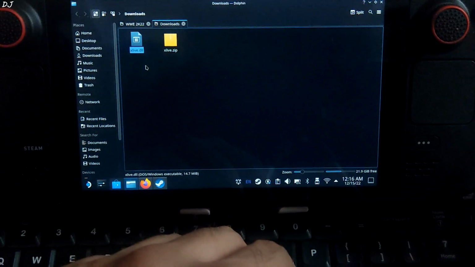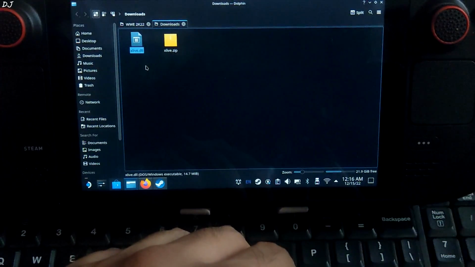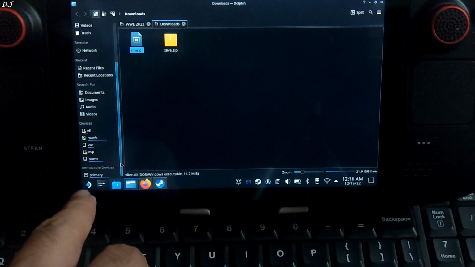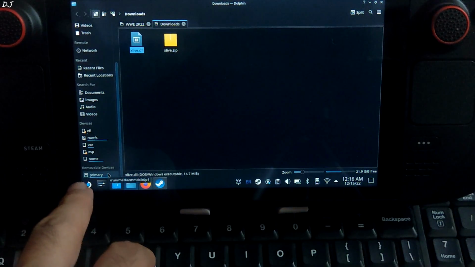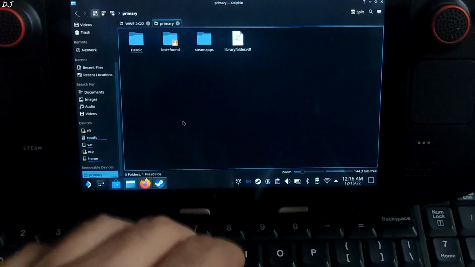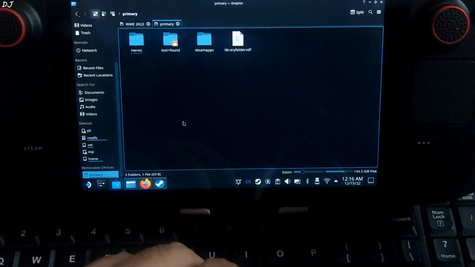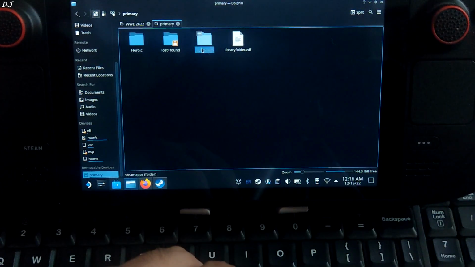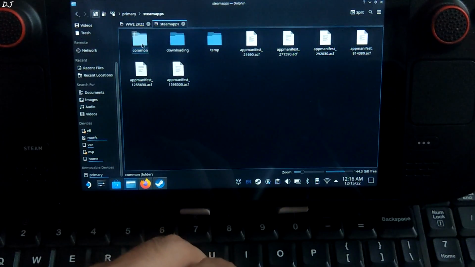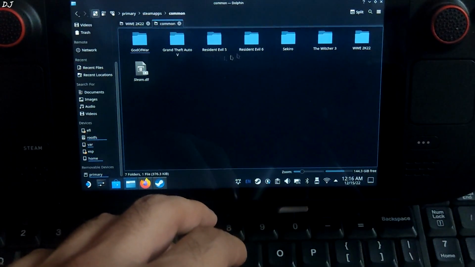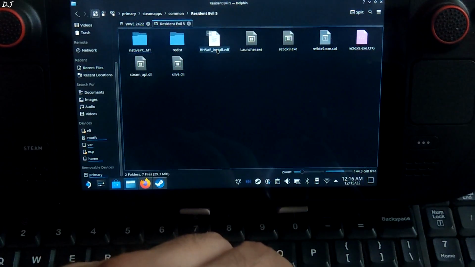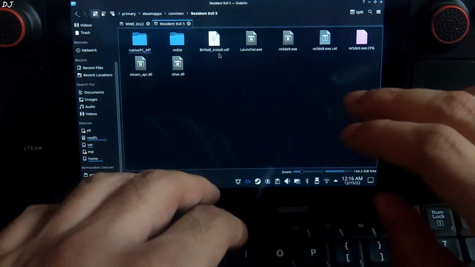Now I need to paste it in the install directory of Resident Evil 5. In my case, I have installed the game on my memory card. So just open the memory card directory here. It's under removable devices, primary. Now let me show you where the games are present on the memory card. Open steamapps, then open common. You can see the names of the games, very easy. Resident Evil 5, this is the install directory of this game.